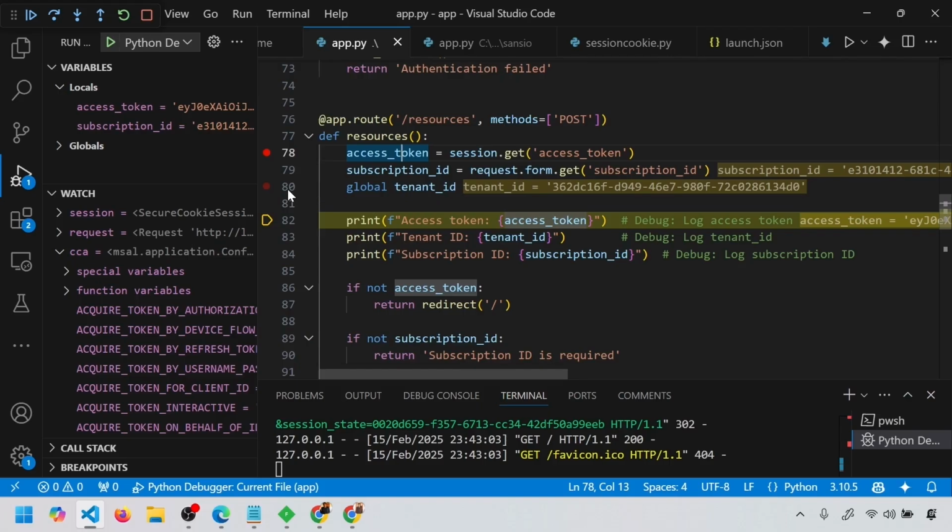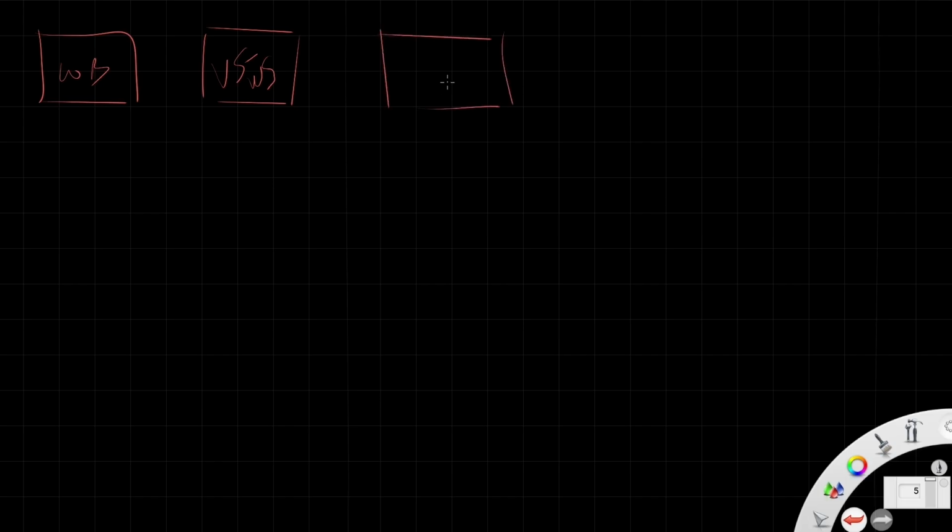Very similar to SAML. Now, let's try to get into the diagram once again. This may sound like a bit of a repeat of something we have seen. So we have the web browser right here, WB. In our case, it was a Chrome web browser. And we have the Visual Studio Code with our web server. Then the almighty Microsoft IDP, the IDP.